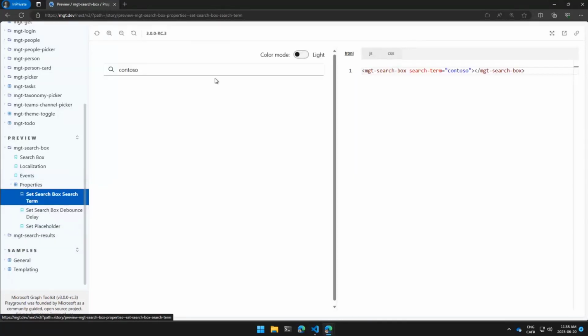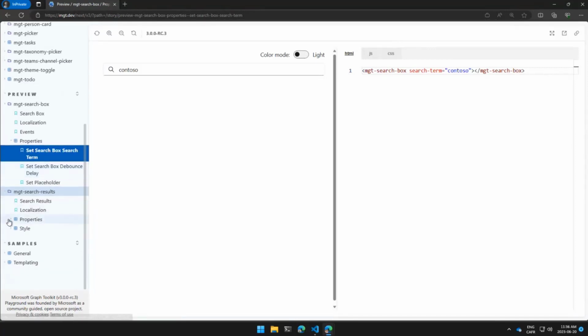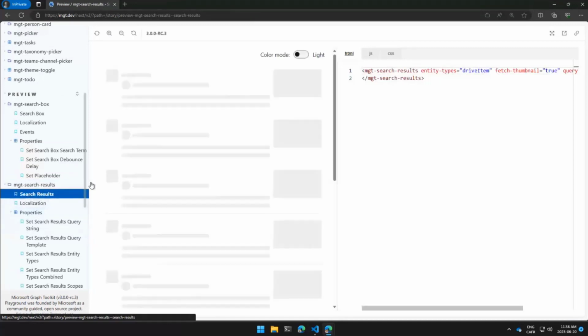You can also preset the search term as part of this. So I would say it's a fairly simple component, but that drives the second one, which is our MGT search results component. And the MGT search results component is this one.